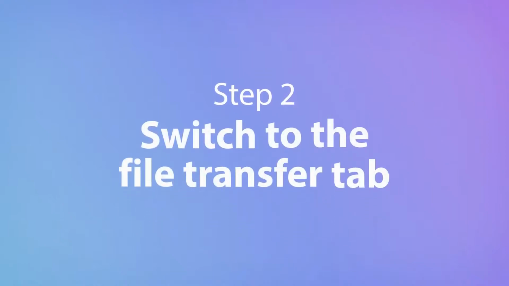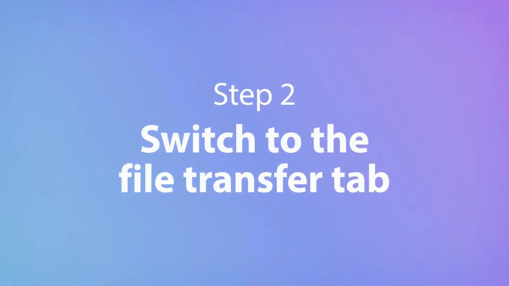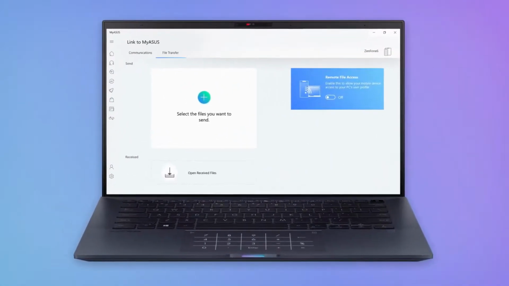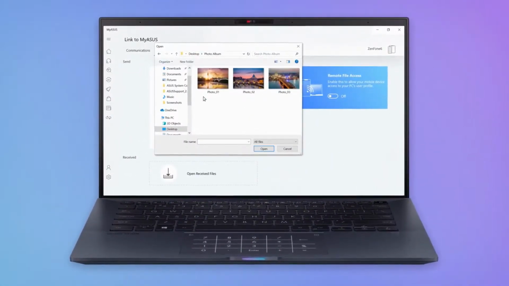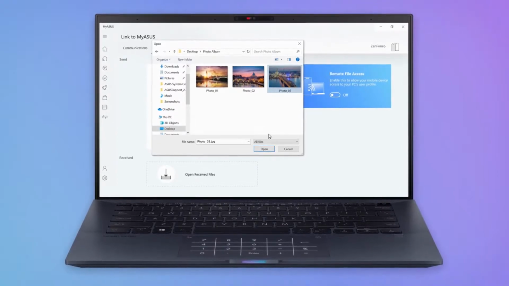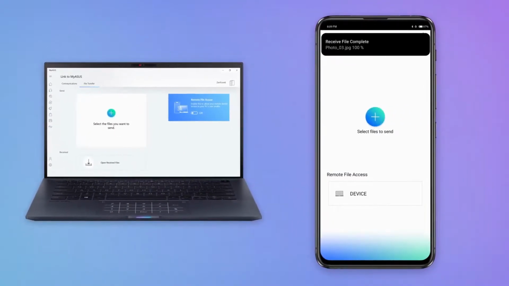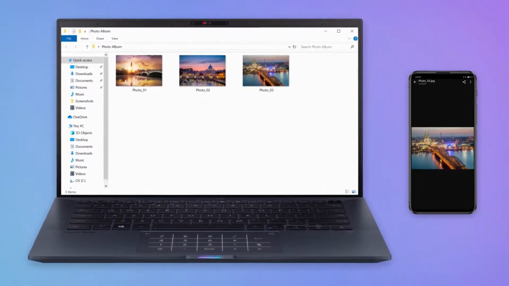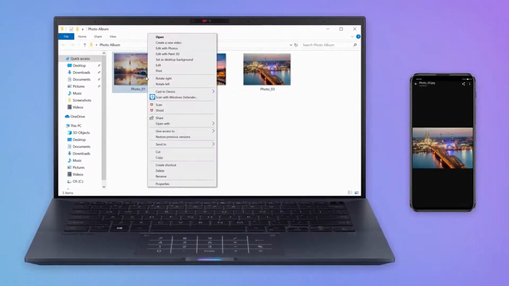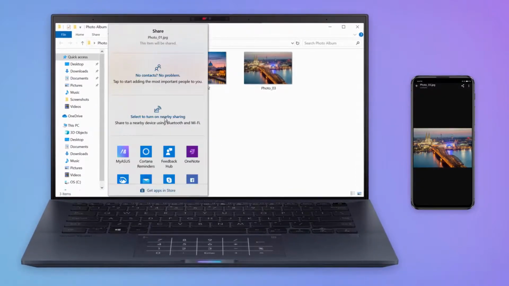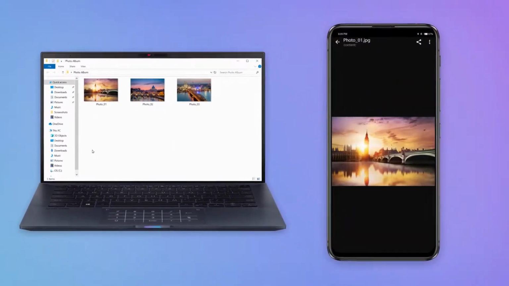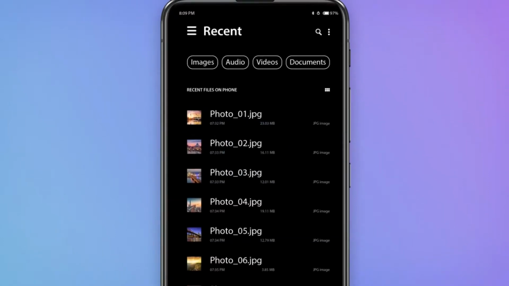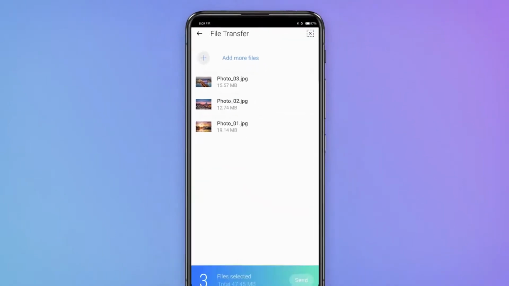Now you can switch to the File Transfer tab to start transferring files. To select and transfer files, click the large plus sign to open File Explorer, or simply drag and drop files from your PC files onto the plus sign area. Alternatively, in File Explorer, you can just right-click any file on your PC, choose Share, and then choose MyASUS. From your phone, you can also select any files you want and transfer them seamlessly to the PC.